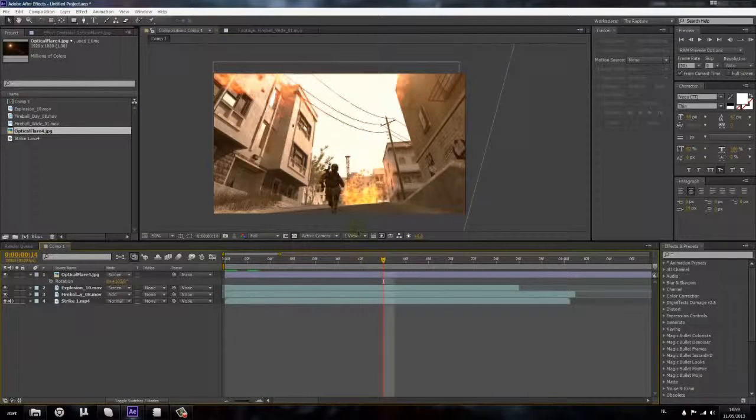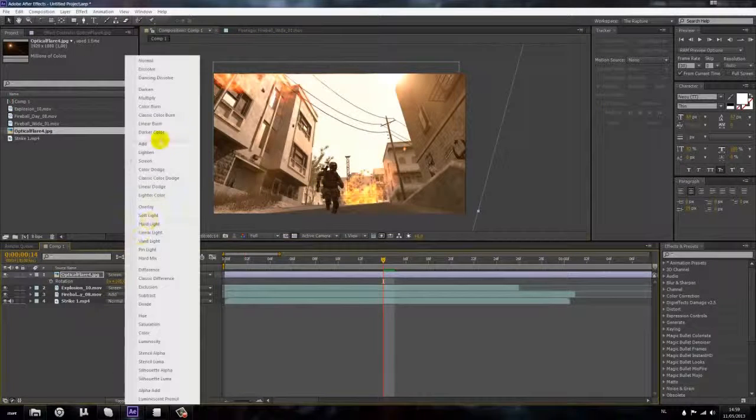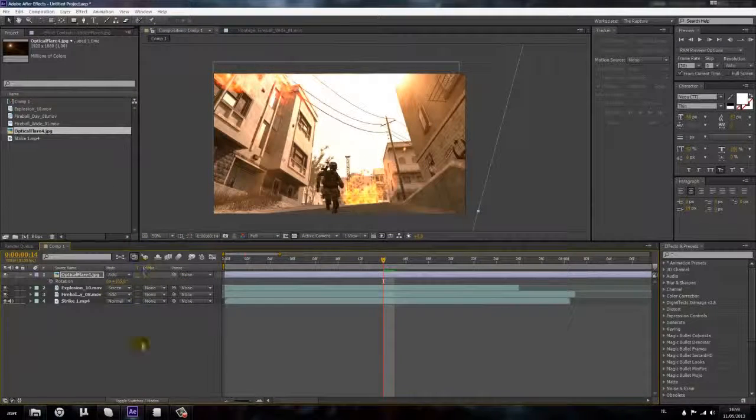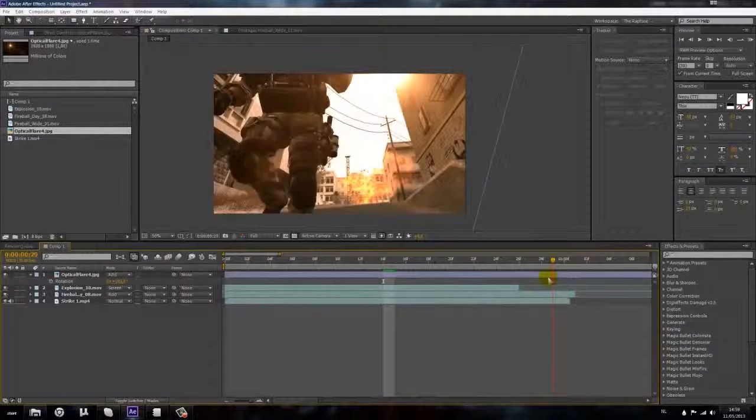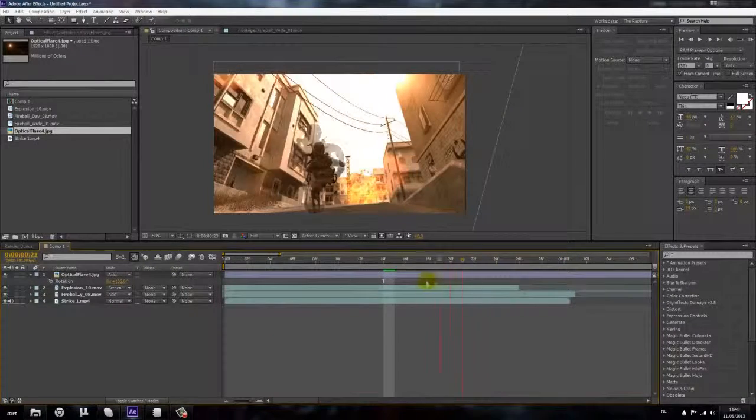So add a lens flare. Make it over here. Just add it. It has more brightness to it. There we go. Okay.